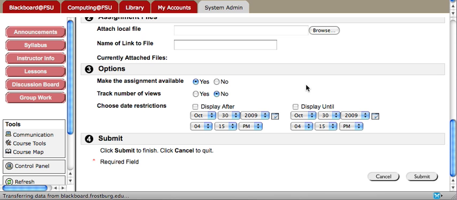Number 3 option is do you want the assignment available, yes or no? If it's clicked on no, it won't be available even if you want it, even if you select a date for it to be. So this has to be on yes if you want it to be available. If you want to know how many people actually access that assignment, click yes. And then you can choose restrictions dates.